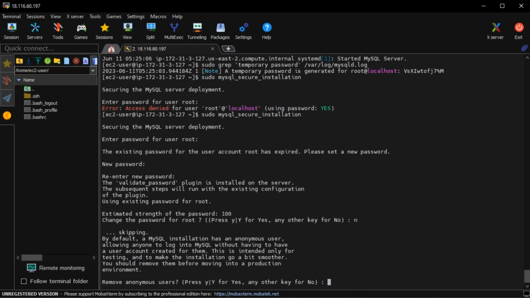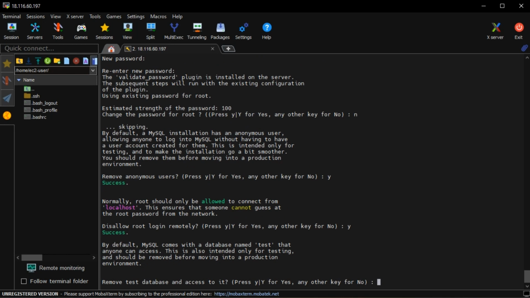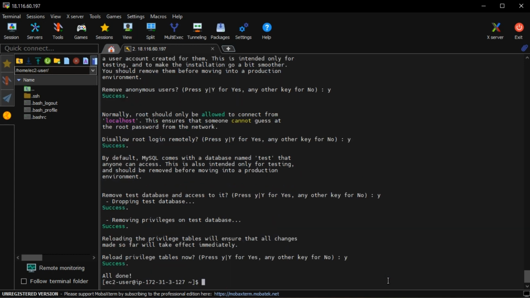Remove anonymous users. Yes, we want to remove them for security. Disallow root login remotely. Yes, we don't want the user to log into the SQL server directly over the internet. So yes, disallow. Remove test database. Yes, we want to remove the test database. Reload the privilege tables. Yes, we want to do that. Okay.